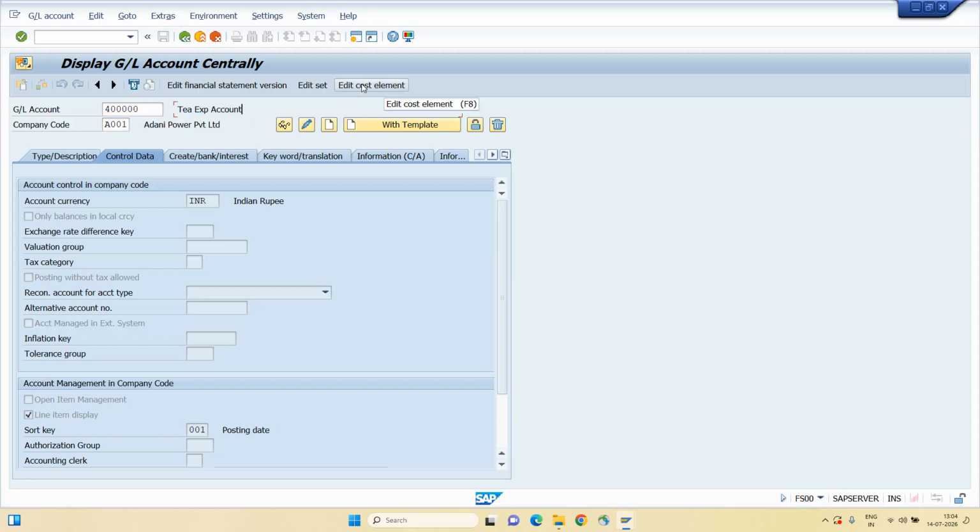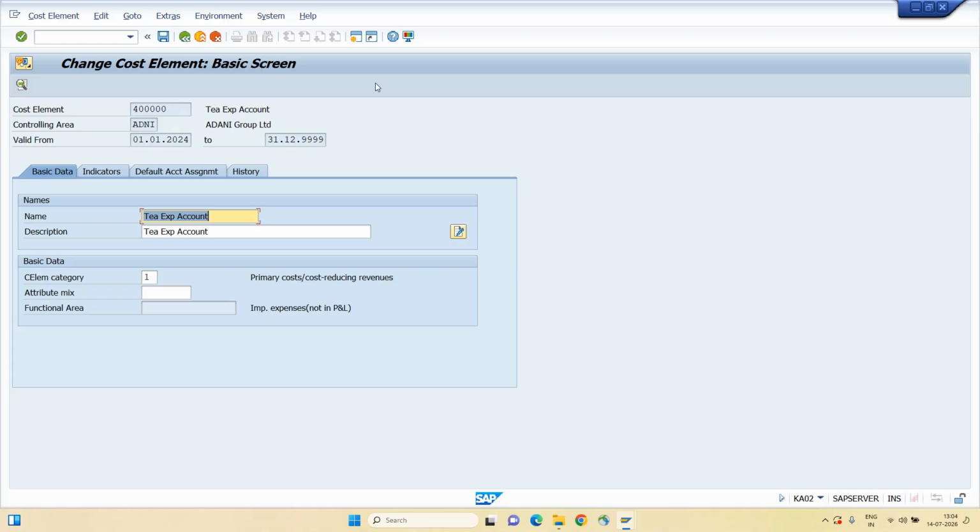If you want to convert this ledger as a cost element, then click on this edit cost element. It will take you to the KA01 T code if it is not created yet. Now this ledger is already created as a cost element, so I can see this is now moving to K02. Here you can see primary cost, reducing revenue. So both are the same. In ECC also it is the same thing, we can enter one as a cost element category, and in S4 HANA we can enter the one which is primary cost.